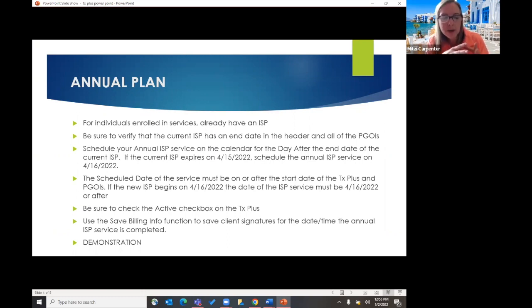And here's where we're going to use the Save Billing Info function to save clients' signatures for a date and time the annual ISP service is completed, if that date's in advance. If I'm creating my annual ISP today on 5/2, I'm going to create a service today, meeting with the client today, creating my service today, starting my TX Plus today. I'm going to go ahead and get all the signatures there today.